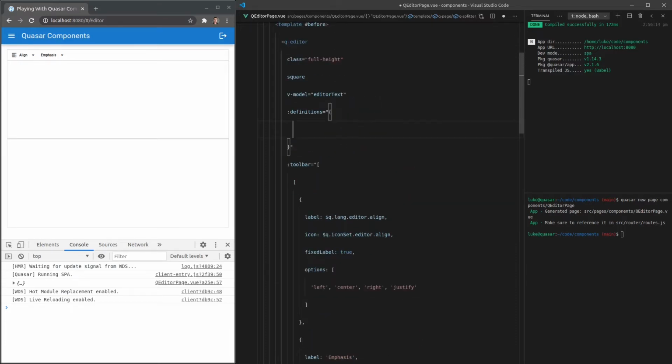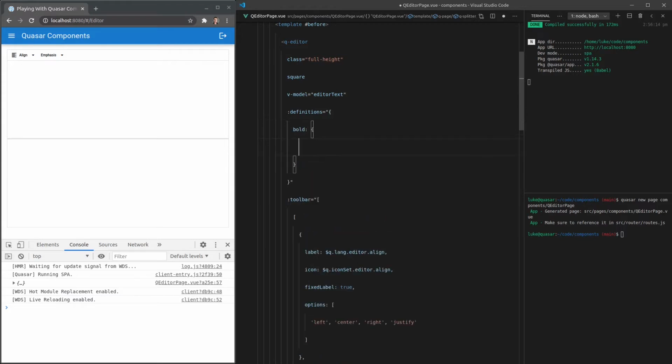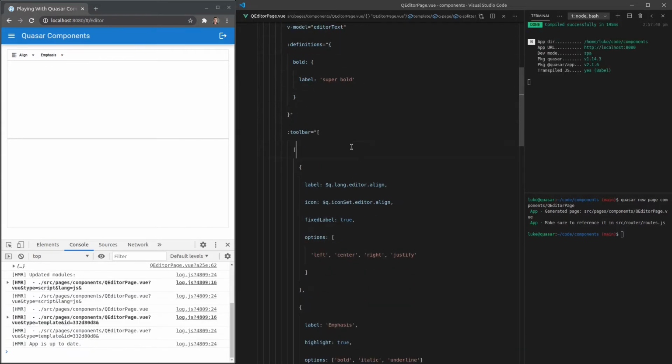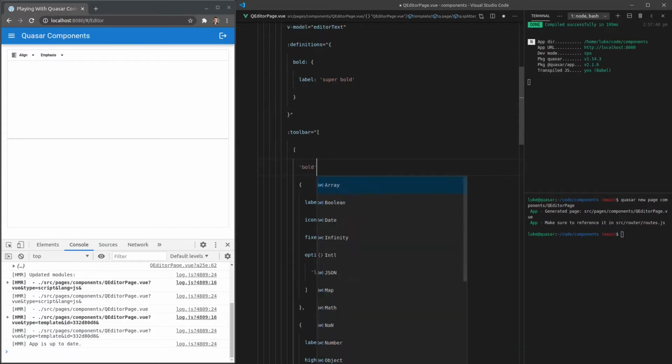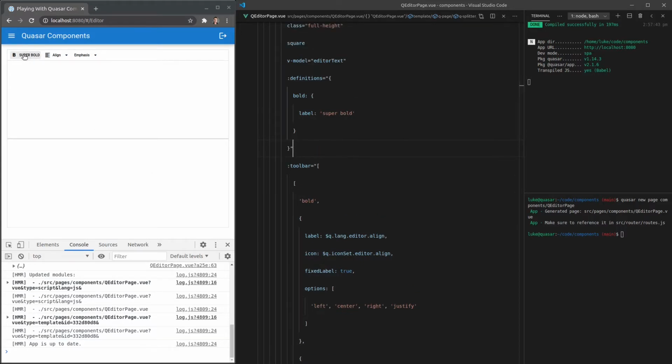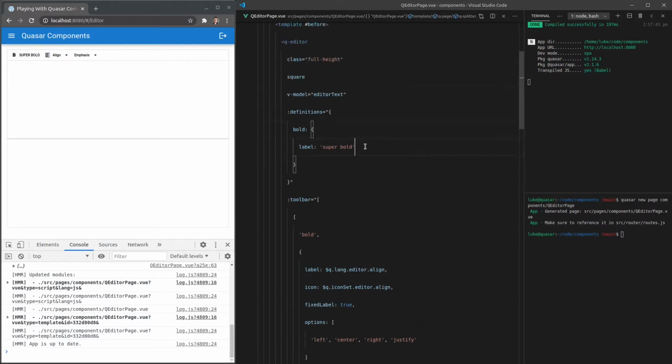So if we say, for example, left, or maybe bold is a better example here. Let's go in there and change the bold definition. What can we do? We can change the label, so super bold, for example. And why don't we just go ahead and throw it in there so it's a little bit easier to play around with. Yeah, so that changes the label to super bold. What else can we do?